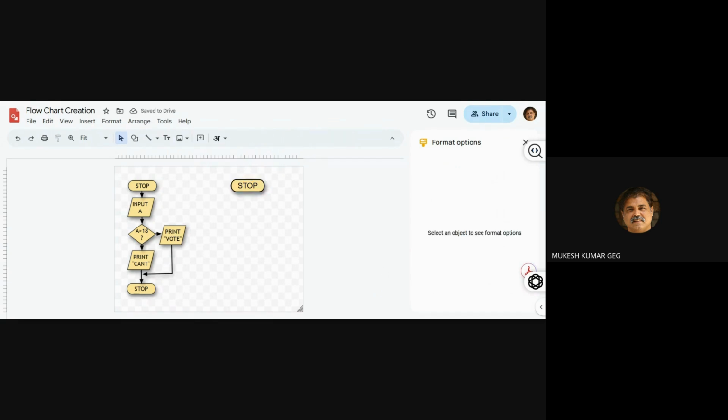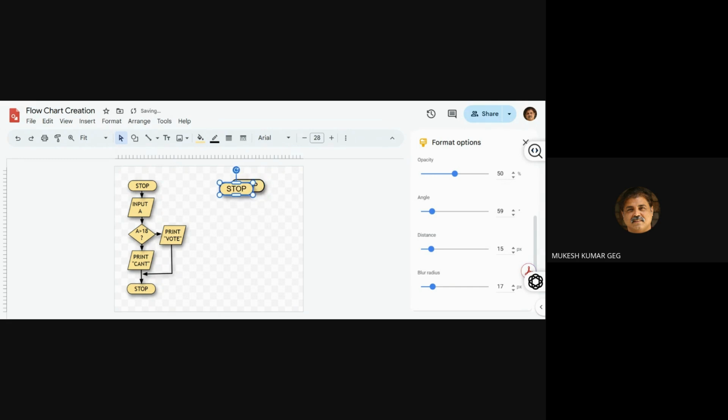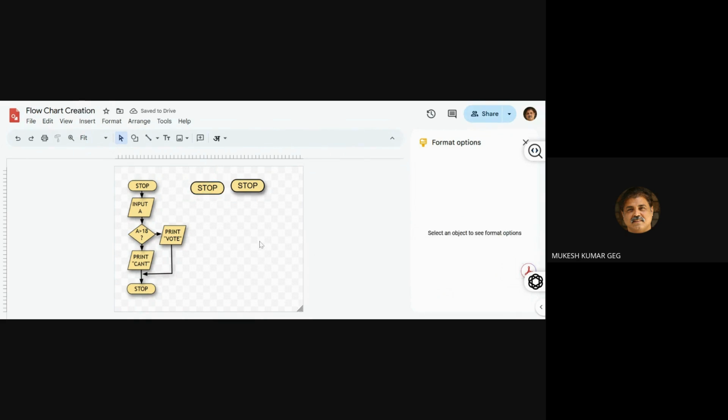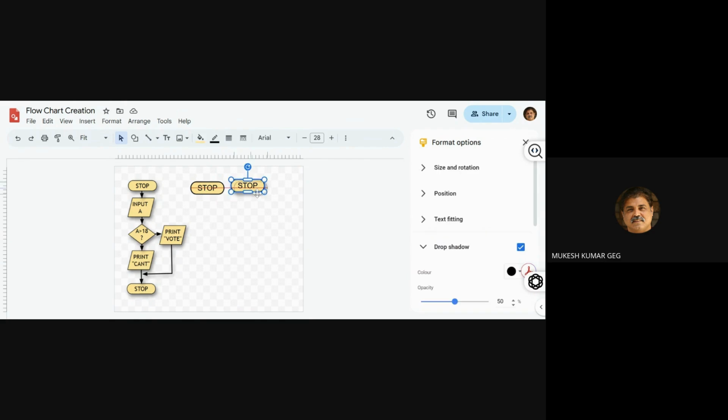Look at the difference from the original one, which you have drawn without shadow. If you want to see how it was looking, if I remove the drop shadow effect, it was something like this. This is a flat stop, and that is the popped up one.